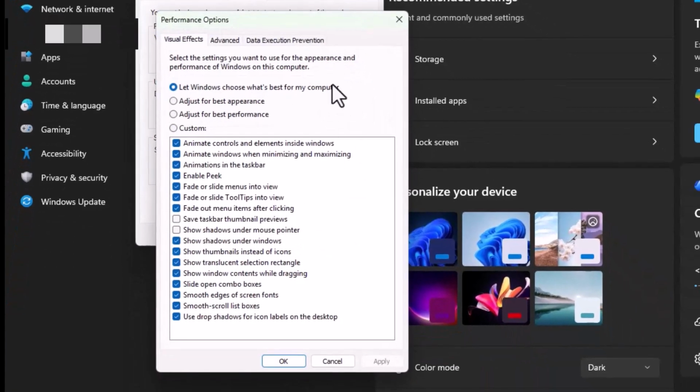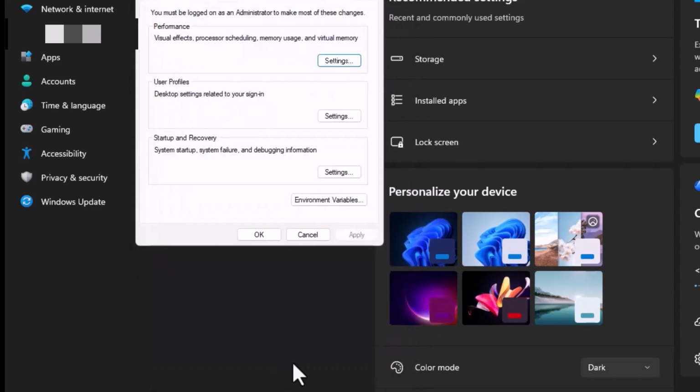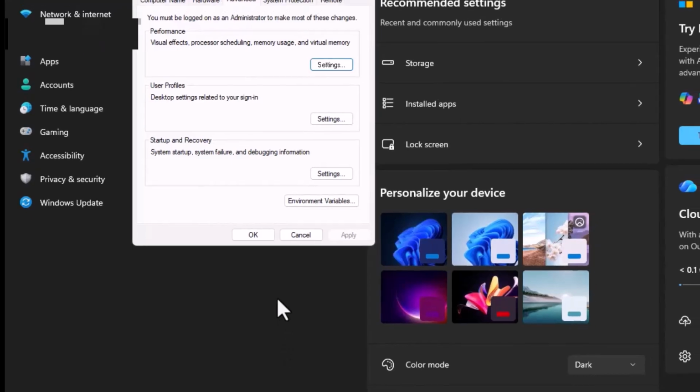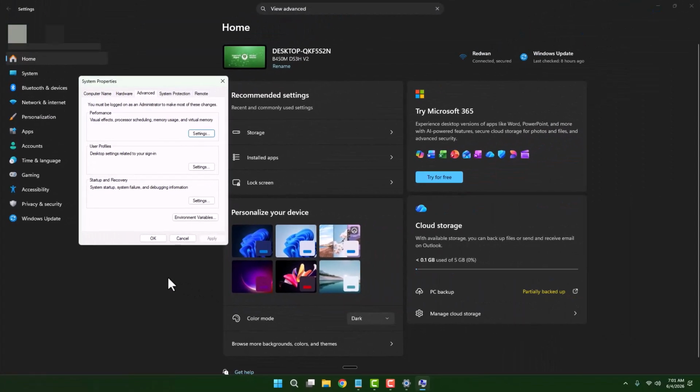Now a lot of options will pop up. You just need to click on this button and set the settings to adjust for best performance. Then click on apply and then OK. So your PC will now try to adjust its performance for the best output.